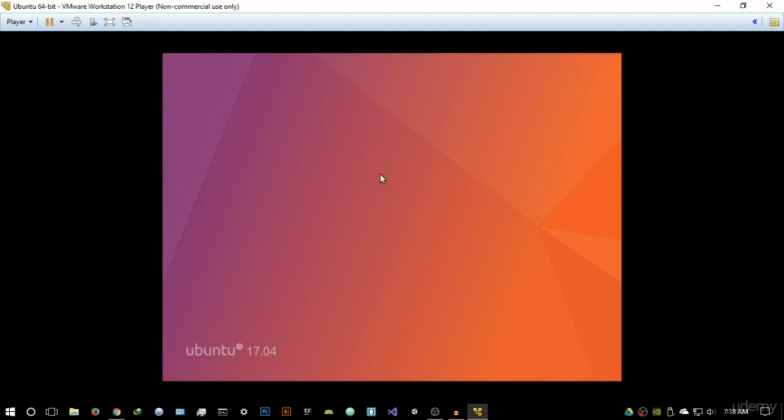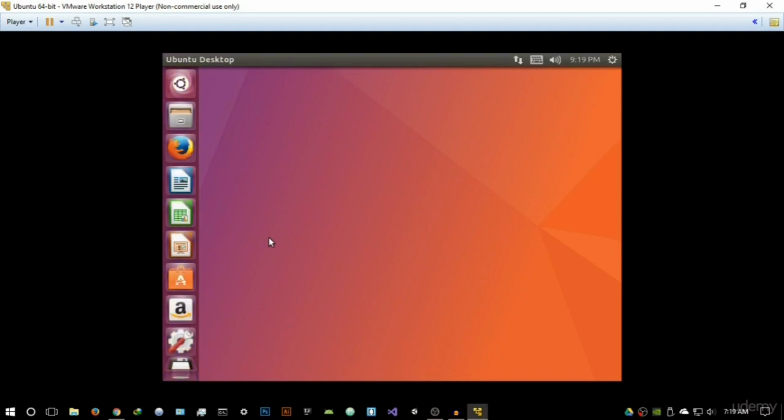So I'm just going to be taking you over the basic interface of Ubuntu and how to download and install Tor and make sure that it's working. So just let it log me in. This is the first time I'm logging in on the system. So just let it load up, and we should be good to go. Alright, here we are. We're on the Ubuntu desktop.